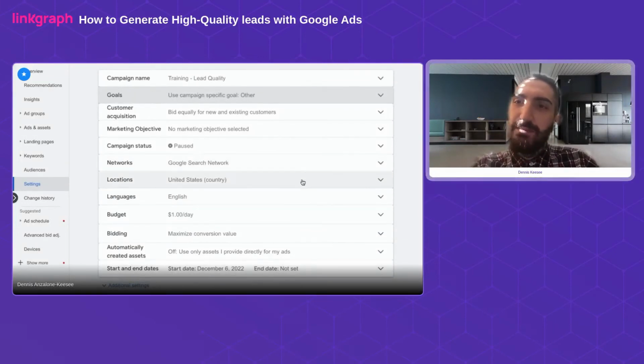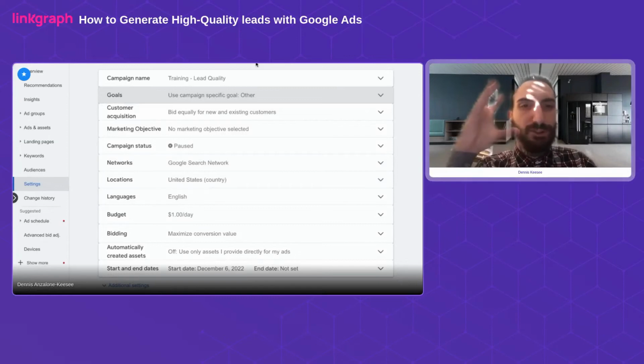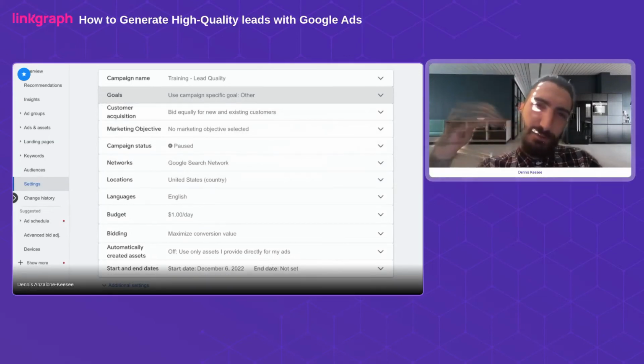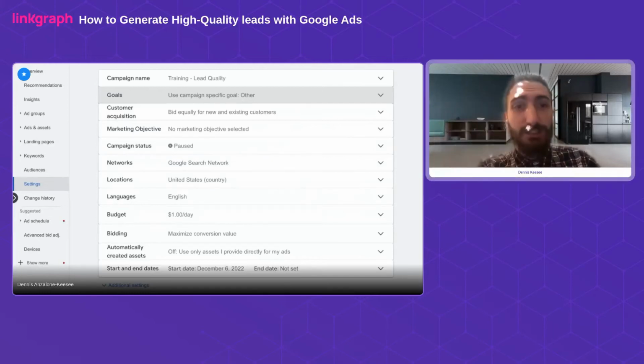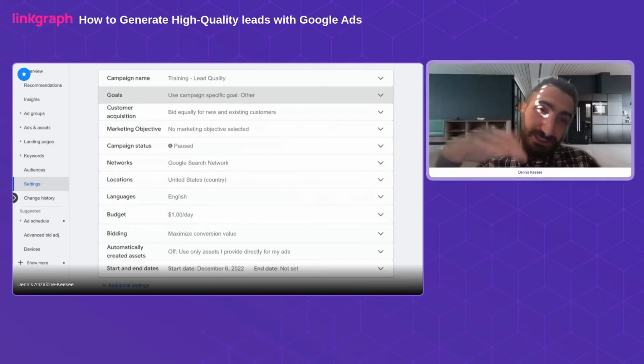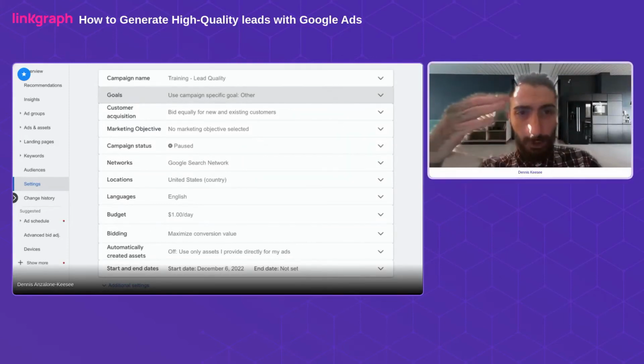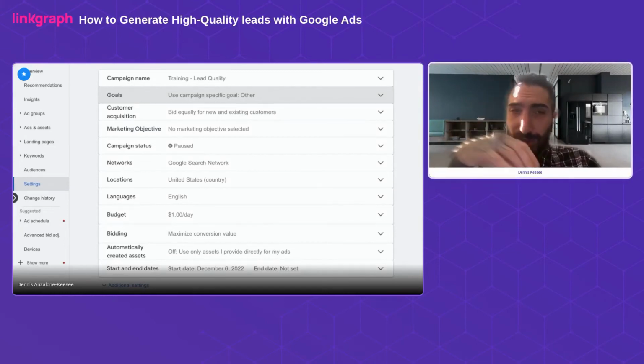So just as a recap: change your bid strategy from a maximize conversions strategy to a maximize conversion value strategy. Consistently upload your offline conversions into Google, telling Google, okay, these are the most valuable conversions for me. Rinse and repeat.